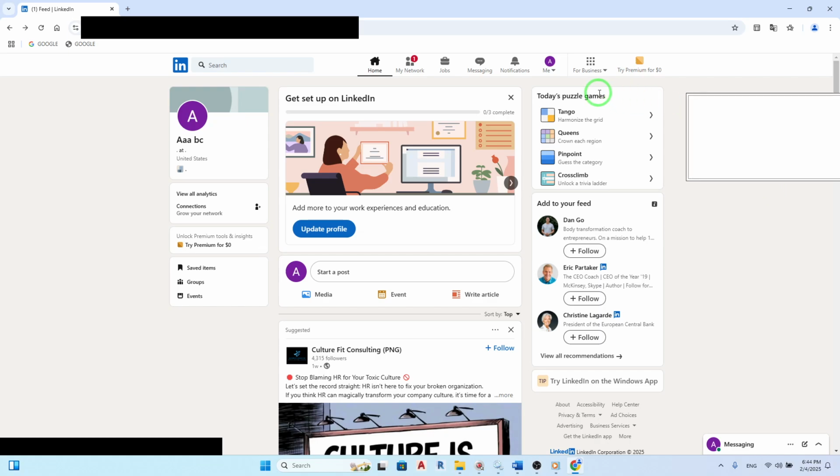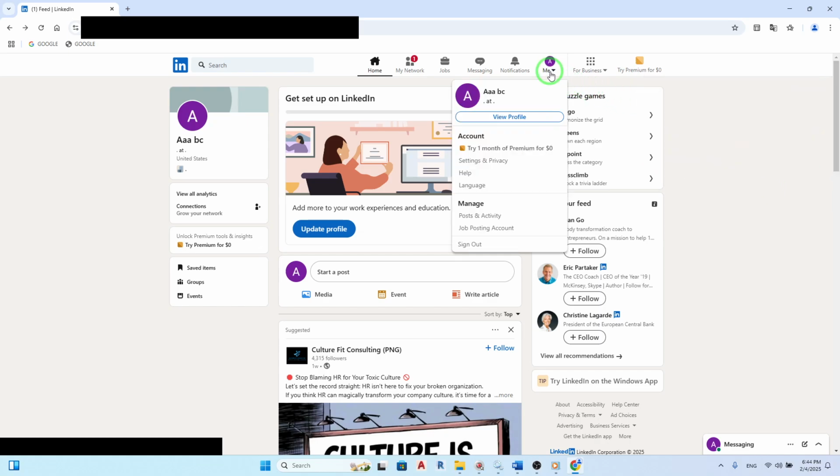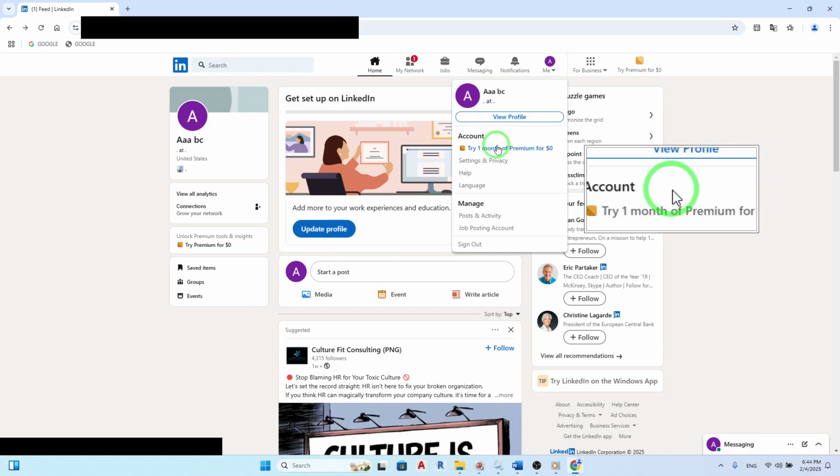Next, click on the Me icon. This icon typically features your profile picture and is your gateway to personal settings. A drop-down menu will appear, and from there, select Settings and Privacy.